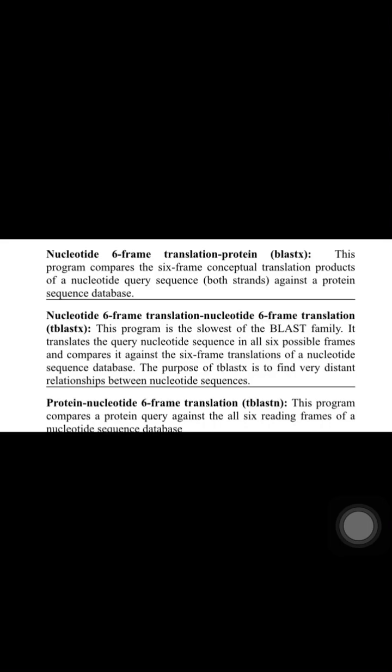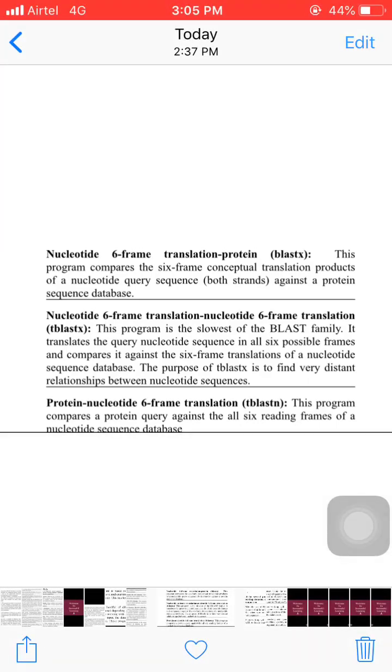And the last one is protein against nucleotide 6-frame translation, TBLASTN. This program compares a protein query against the 6 reading frames of a nucleotide sequence. Basically, in this program we compare a protein sequence against all the 6 frames of a nucleotide sequence database.